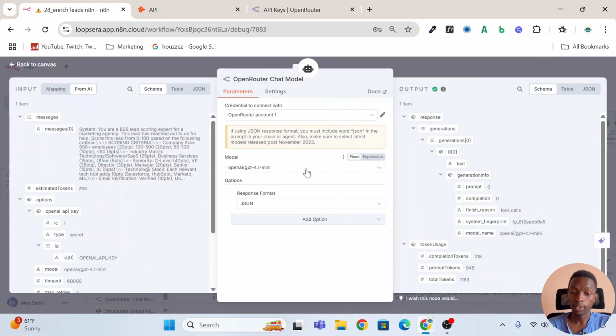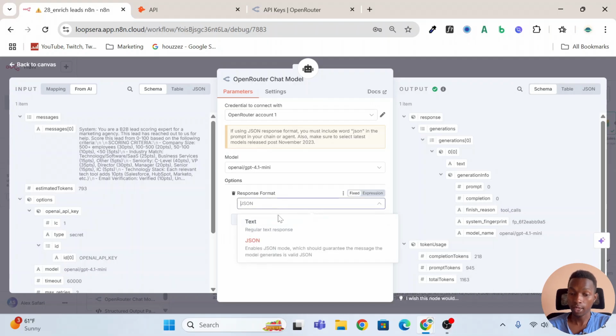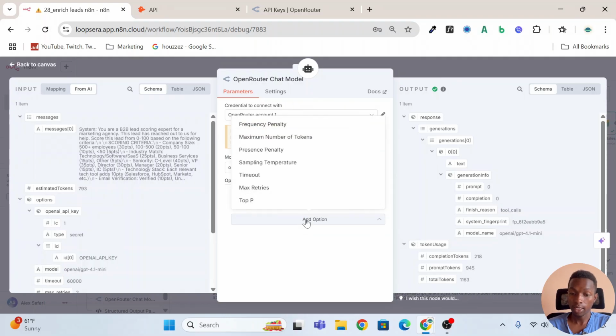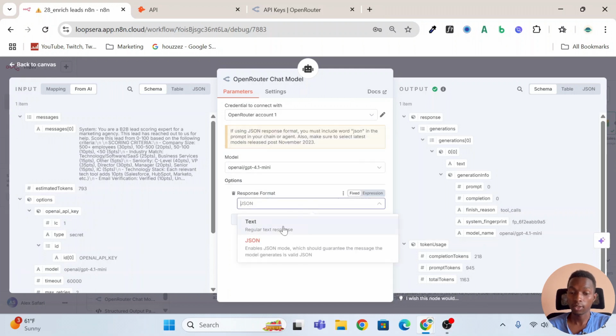And the chat model we're using is GPT 4.1 mini. And here we're specifying the specific output format it's supposed to respond in. So we've selected JSON. To add this option, you're going to select add option. Response format is going to be in this drop-down list, and you're going to select it, and then you're going to select JSON.